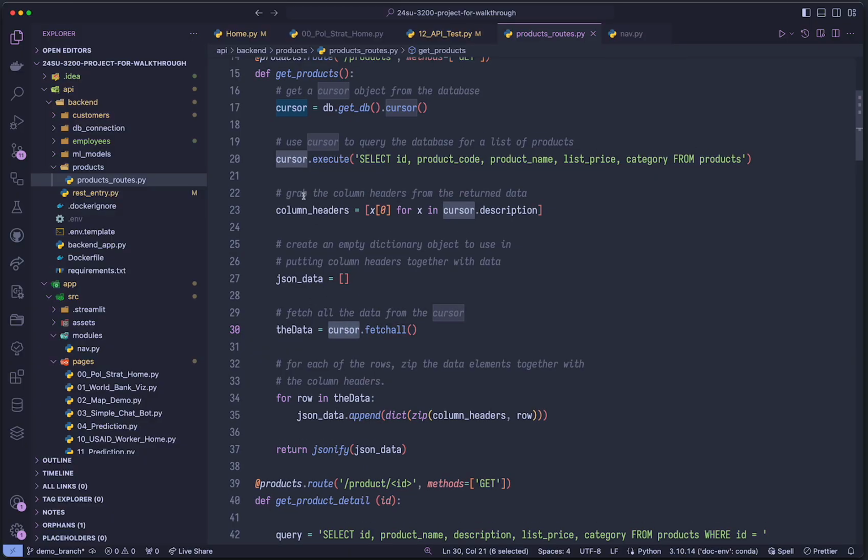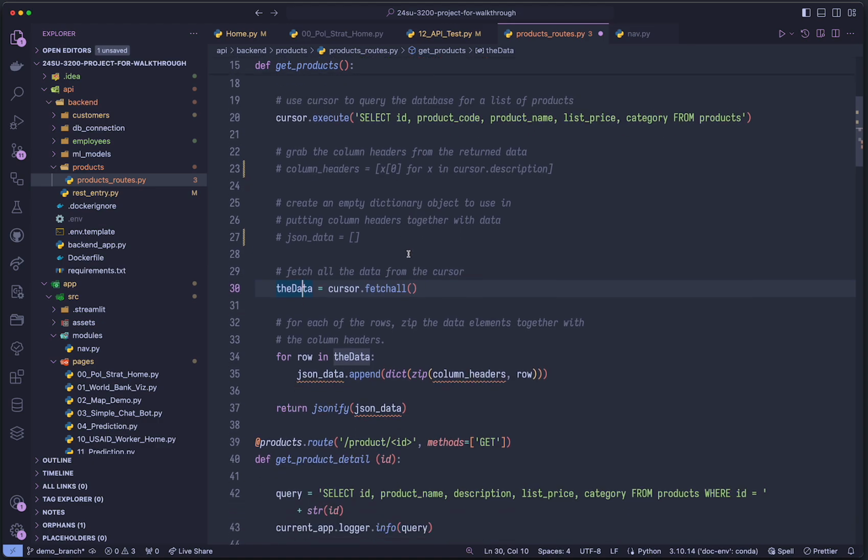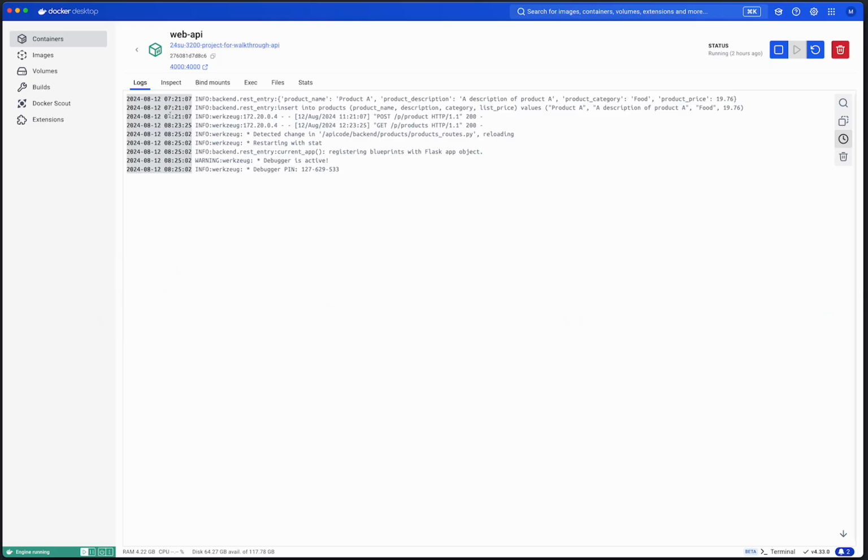So we execute the cursor. We execute the query. We don't need this anymore. We don't need this. We get the data. And then we don't need this anymore. And we want to return. Now, I'm not creating an entire response object. I encourage you to do that, but I'm trying to be efficient. The data. So we save that. Let's check our Docker logs.